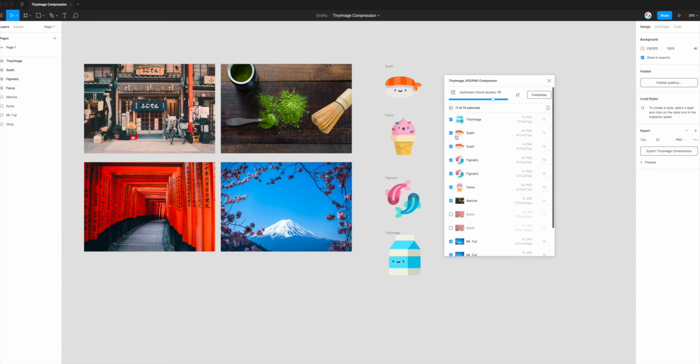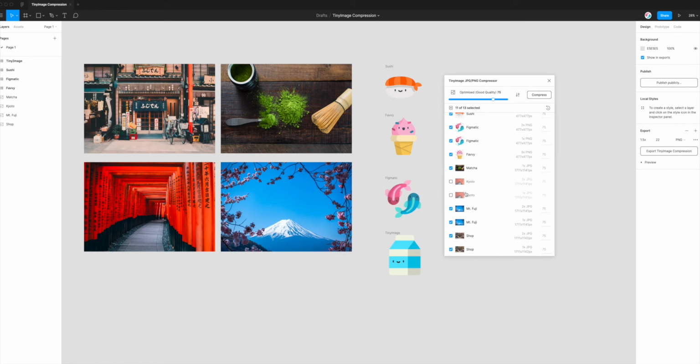So what I'm going to do is just show you roughly how it works to export any images. So I'm just going to do a few to start off with. So if we do this one, we'll do a couple of the PNGs, and we'll just start with those three for now. So I've selected my three images that I want to compress and export.